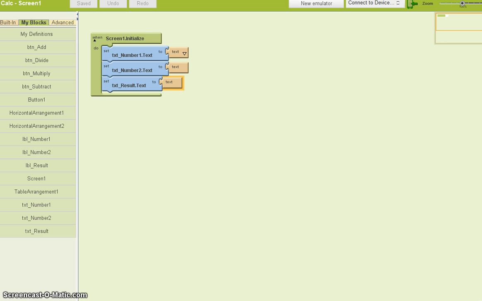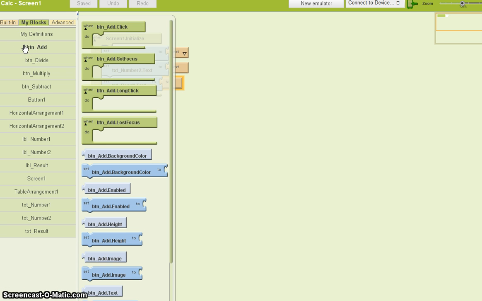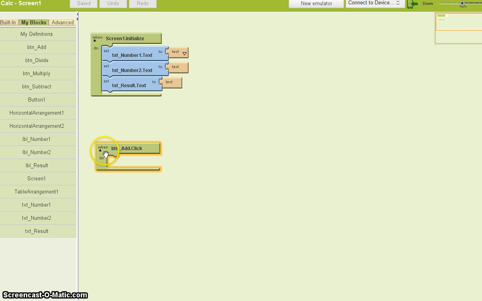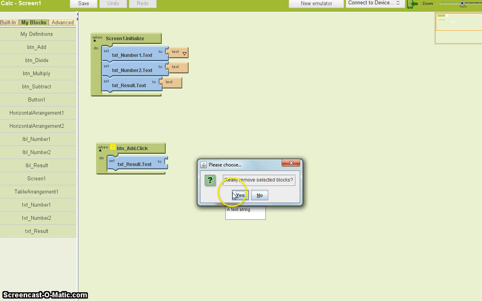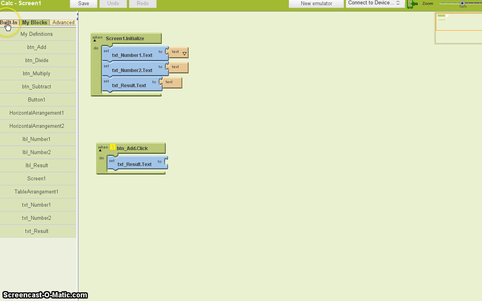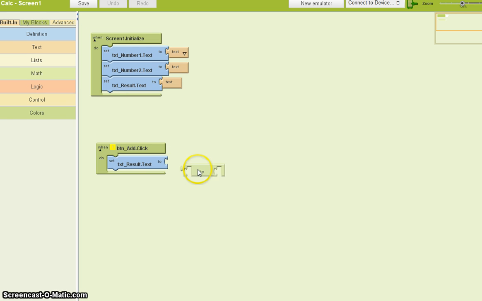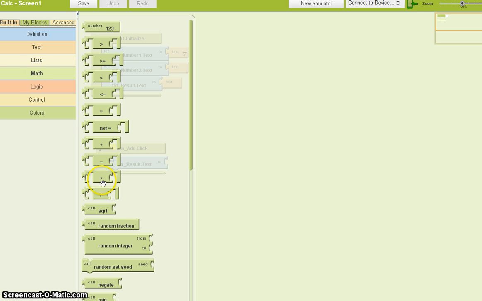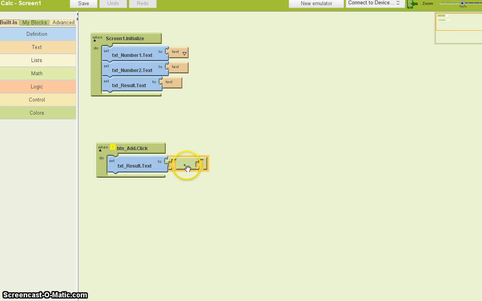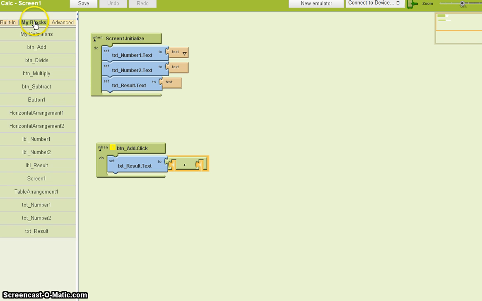Switching to the blocks editor, what I will do is I will say that when the add button is clicked, what I want to do is I want to set the result text to be equal to, I'm going to delete this, yes, some math. I'm going to set it equal to, watch this, oop, wrong. The value of number 1 and the value of number 2.